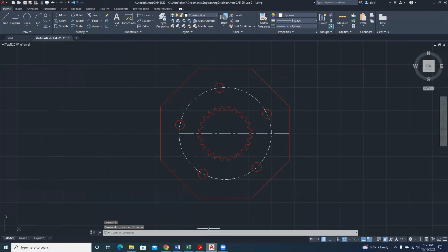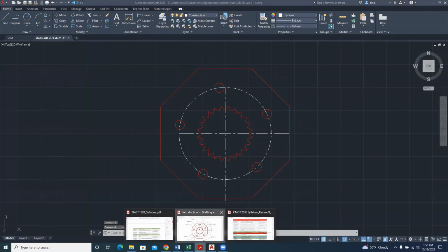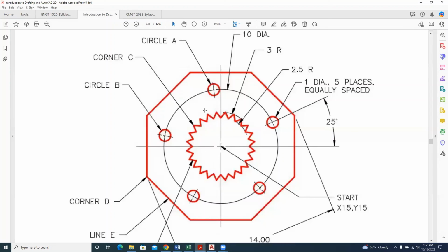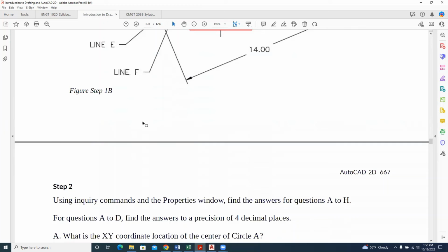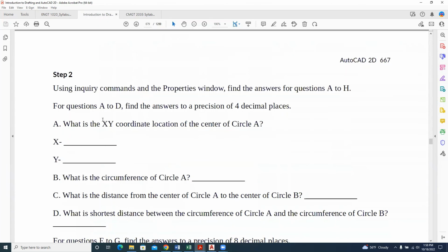Okay, so what's left for the drawing? Go back to the book. Our circles we have, so we can use this to answer the questions, put in the dimensions, and then go on to answer these questions that I've asked.